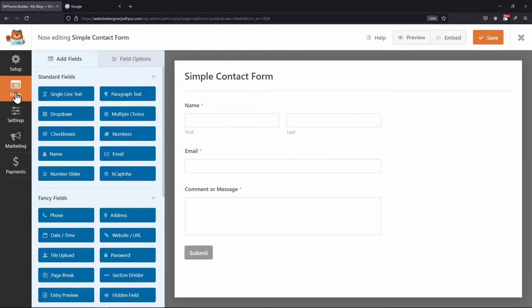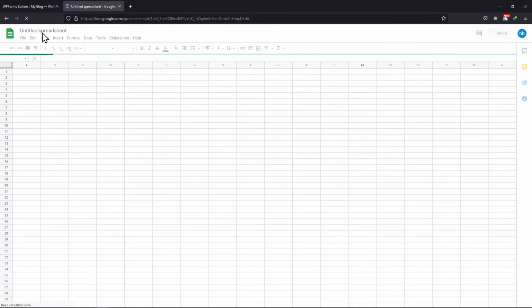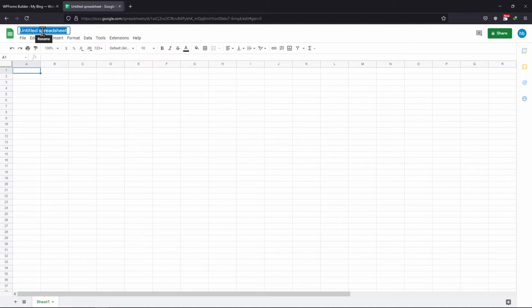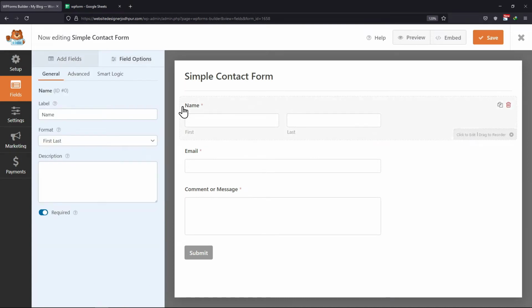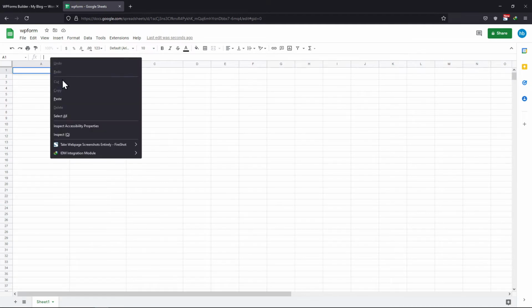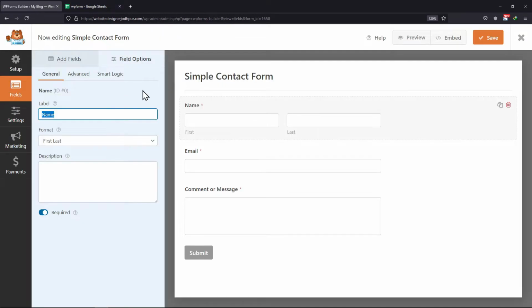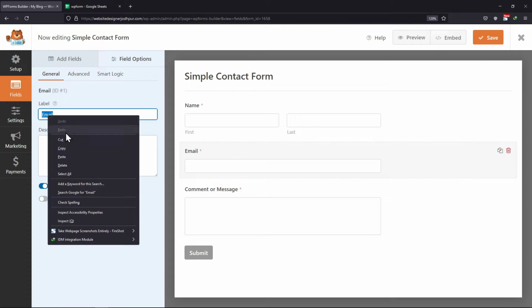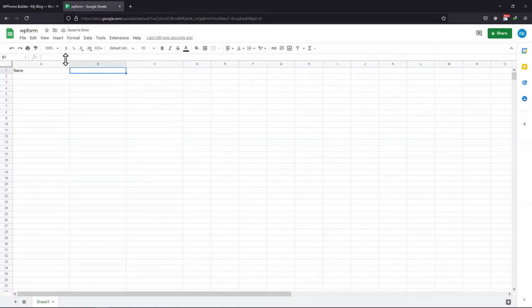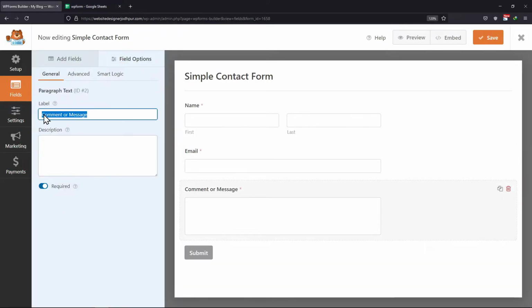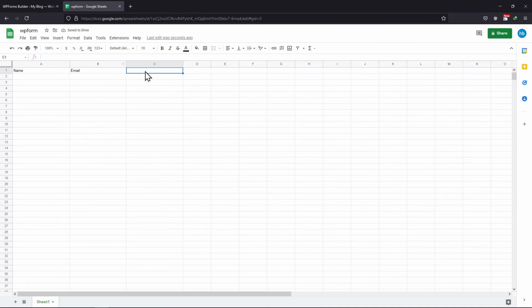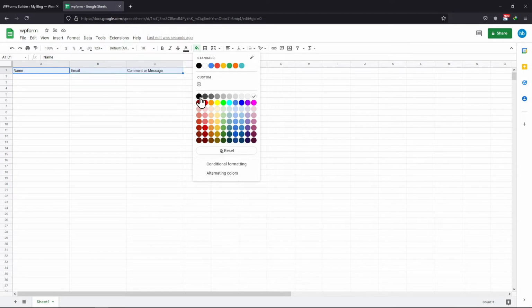Moving to the third step, we need to create and set up the Google Sheet. Edit the name of the spreadsheet as per your requirement. Now, we need to set up our spreadsheet to match the fields in the WordPress form, as my form has three fields: name, email, and comment or message. So, our spreadsheet will be set up in the same way. Customize the sheet styling as per your choice.